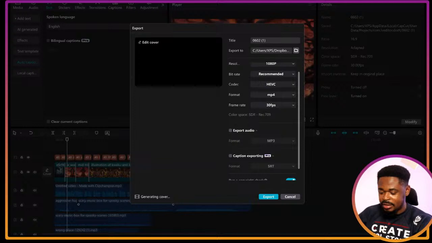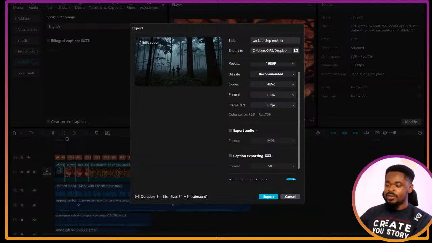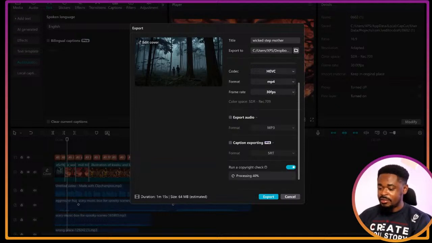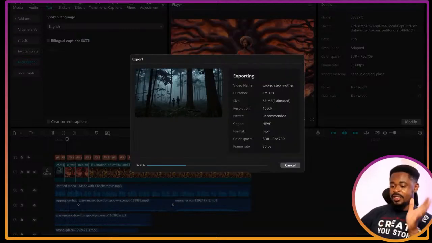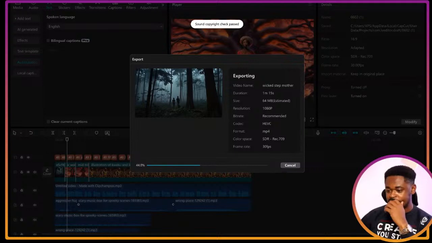I'm going to title this Wicked Stepmother. You can select the resolution, 1080p, select any of these options, and then click on export. Then it's going to export the video. Now I'm going to play it so you can see how it looks.